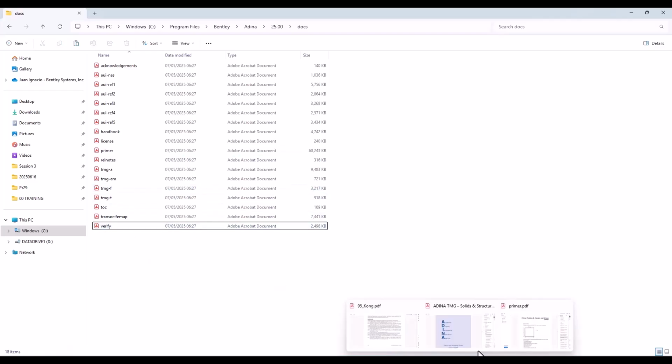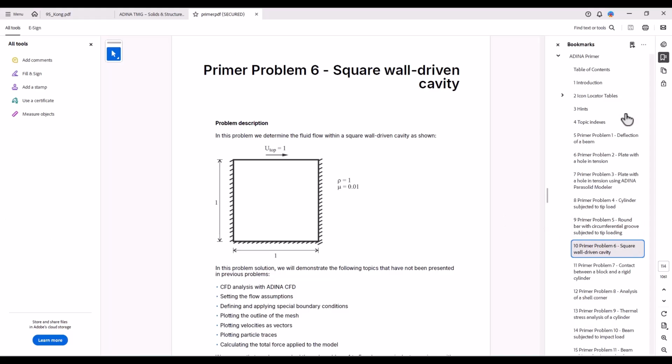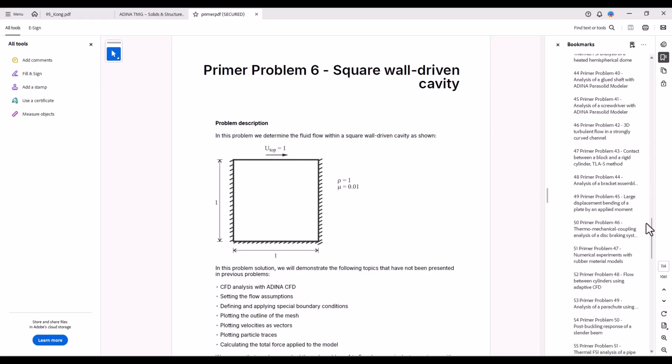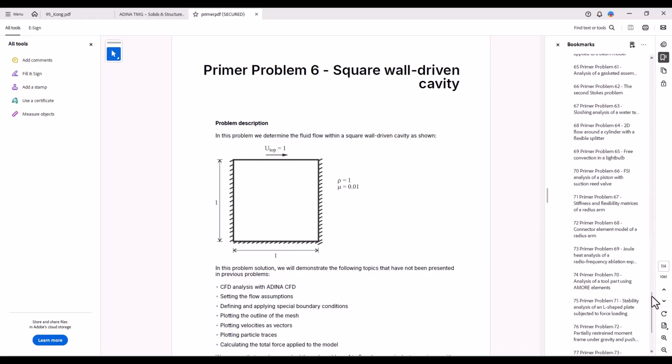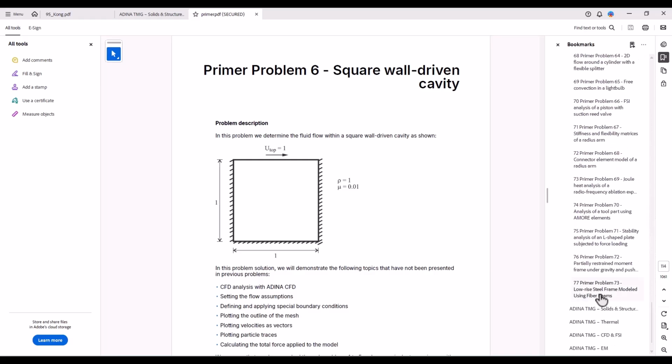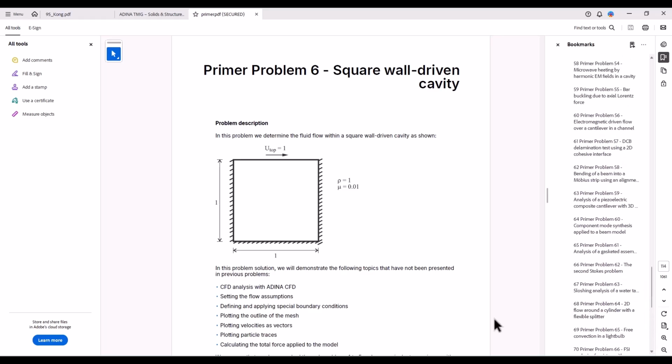So if we look, for instance, at the primer examples manual, we see that we have more than 70 examples which are solved step by step. We have up to 73 examples in this case.